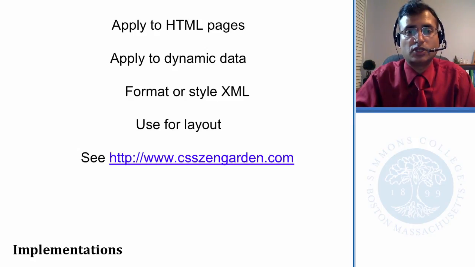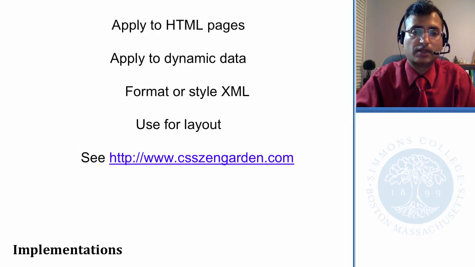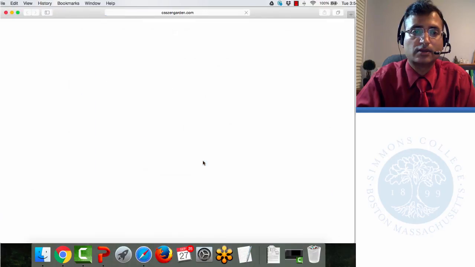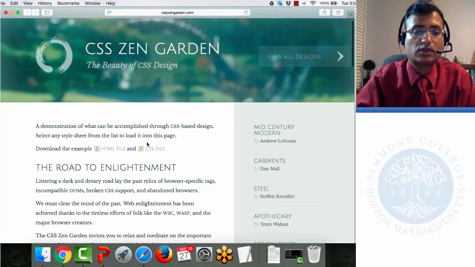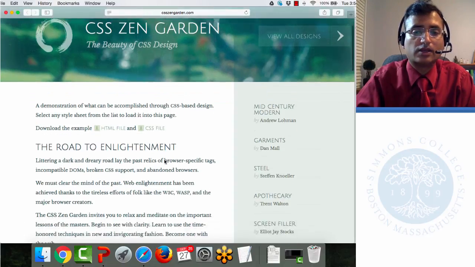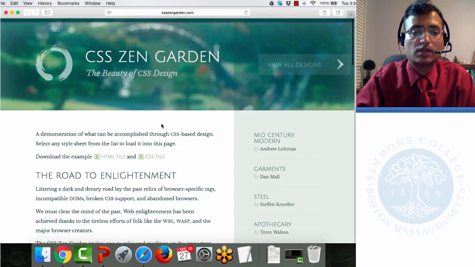There are lots of implementations of CSS that have been applied to HTML pages and dynamic data. You can also use it to format or style XML documents, and also for layout. One extremely beautiful example of CSS implementation is a website called CSS Zen Garden, and here it shows the true power of CSS. This is the HTML file that you have in this. You can download this, and based on the HTML, the CSS is applied.